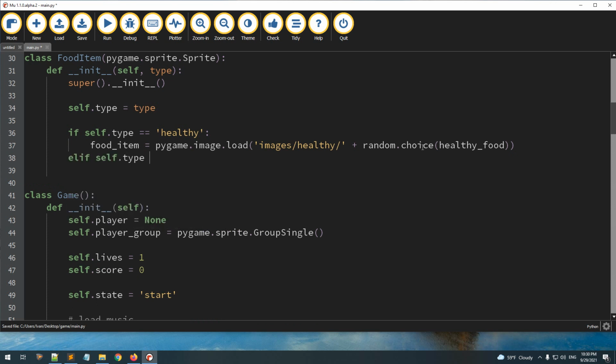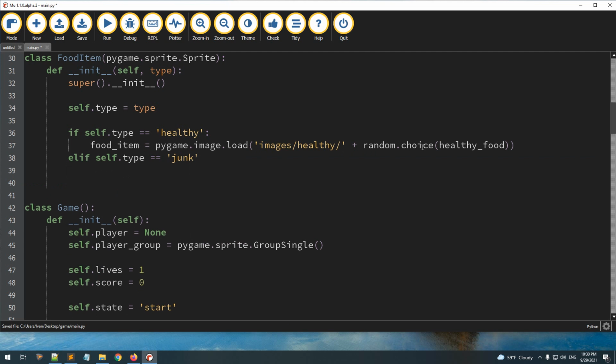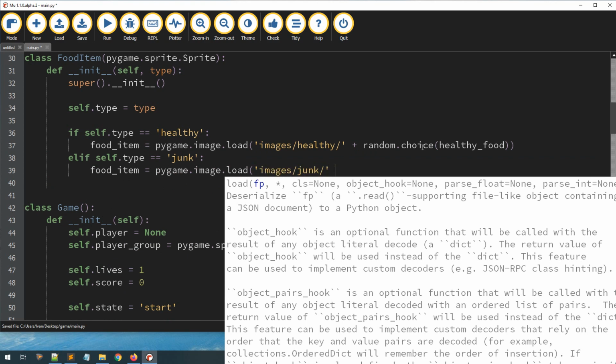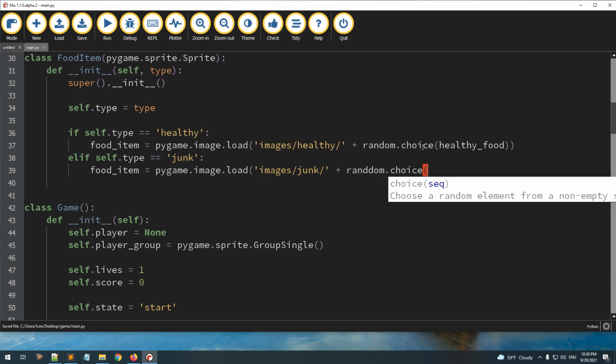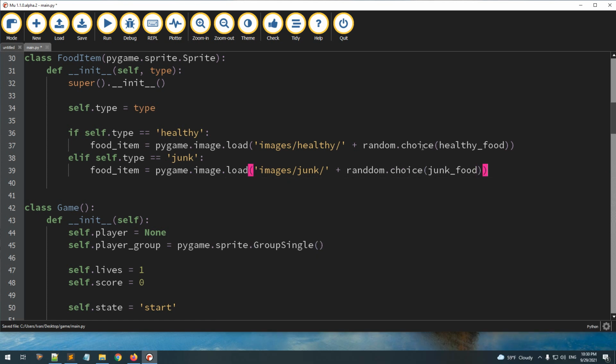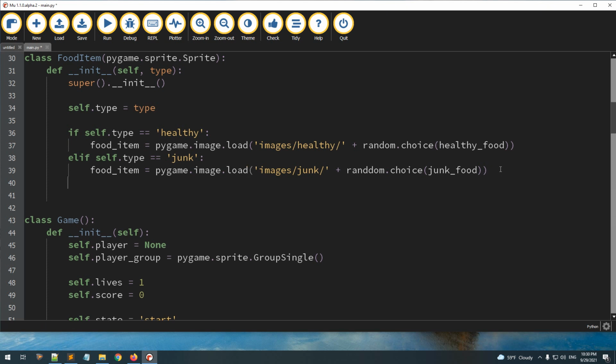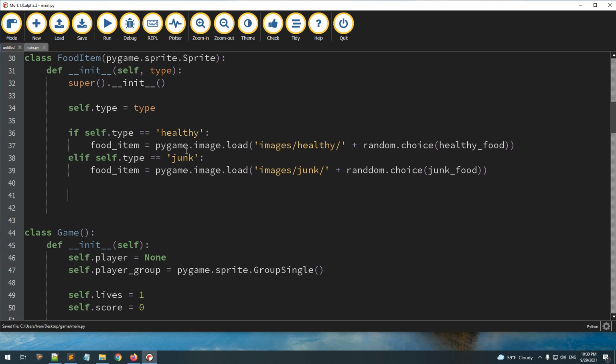Now, if the type is junk, here I'll select a random item from the junk foods. Now once I have either a random healthy or random junk food, I need to assign it to its own image. And of course I need to create a rectangle around this image.